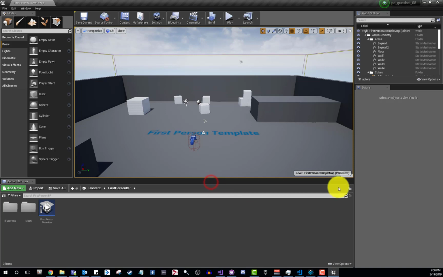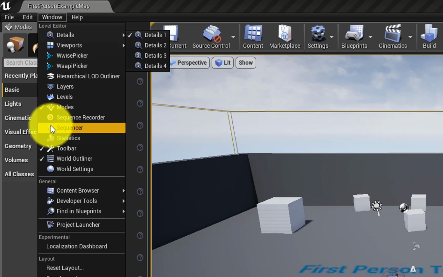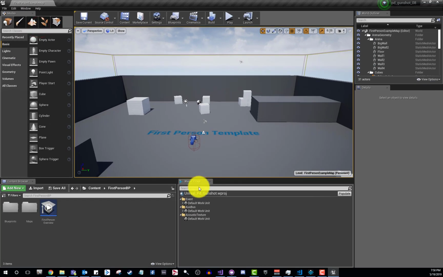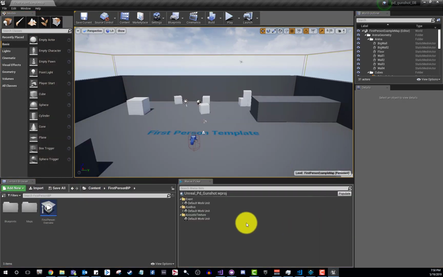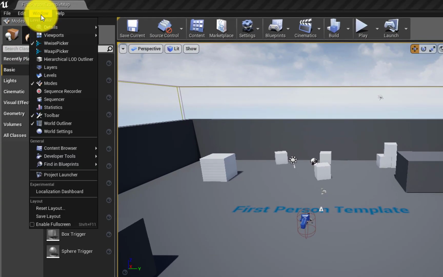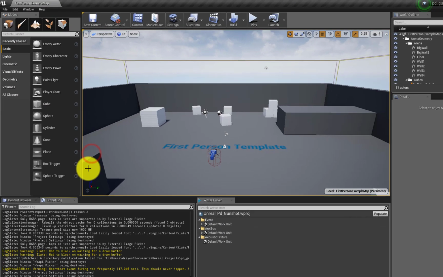Now, you also might not have the Wwise Picker, which is the window that I just X'd out of. In order to bring up the Wwise Picker window, go to Window, and you'll find Wwise Picker here. And then you can grab it and tab it wherever you'd like. I'm going to set mine right next to the content browser. The next window I'm going to set up is the log. So go to Window, Developer Tools, and choose the output log.